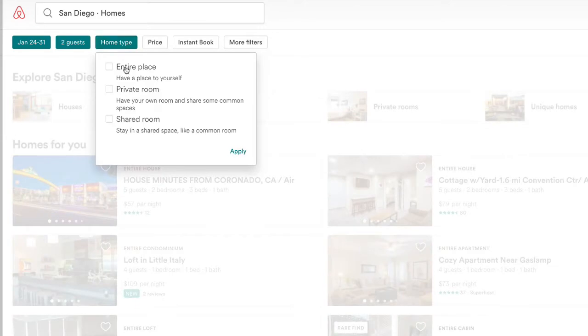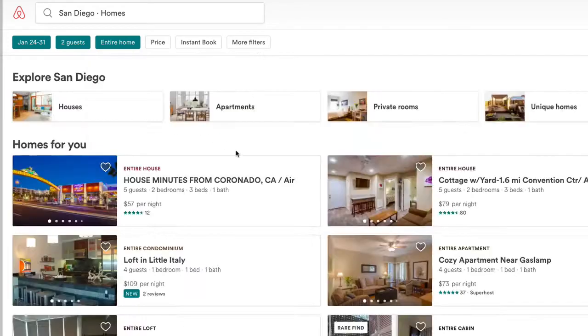What type of home you want. So I like to stay with an entire place if there's more than one of me traveling. That way you get the entire house to yourself. Of course, you can just get a private room, so there'll be other people staying with you, or a shared room where you might be sleeping on someone's couch. So let's select the entire place.